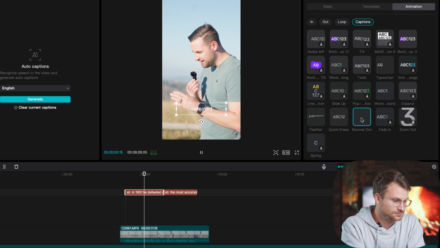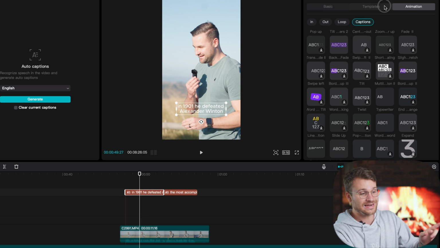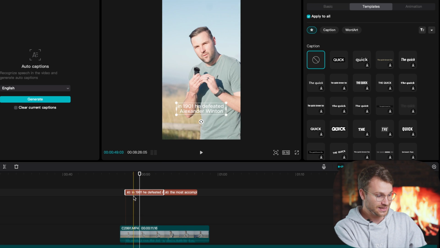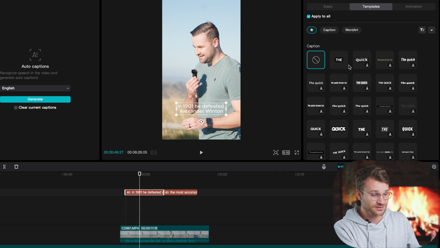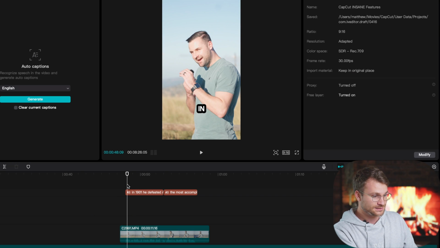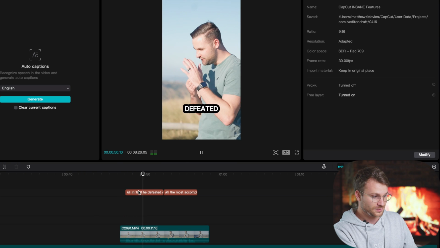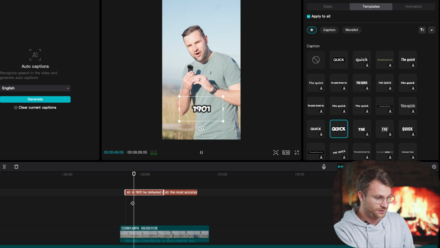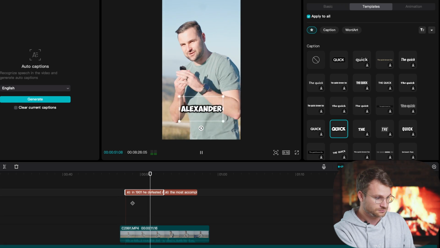1901, he defeated Alexander. And then over to the left, there's templates, and you would have definitely seen these if you have social media. Stay selected on your text file and click any of these templates that you can preview just by hovering over. So if I choose this first one, it's gonna give us this kind of, yeah, same as Bounce Out. Let's find another one. There we go. Let's try this one that has a bit of a... When he defeated Alexander. Yeah. I mean, you couldn't ask for a more seamless auto captions feature.